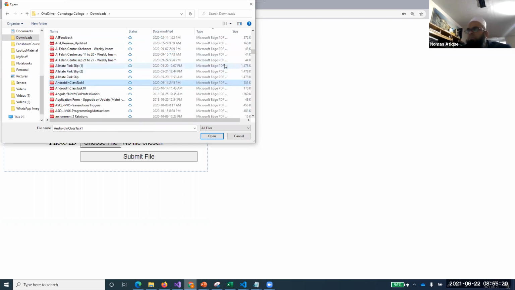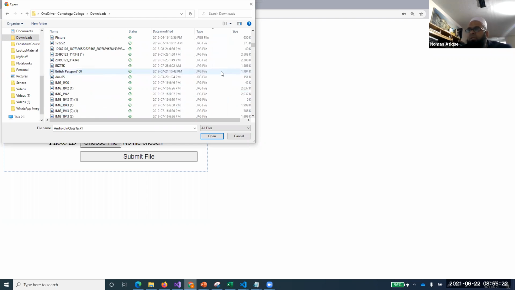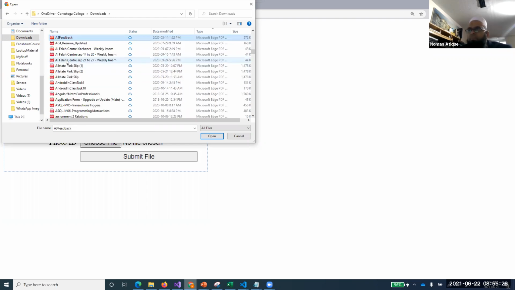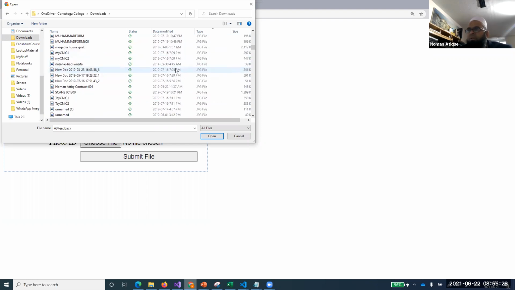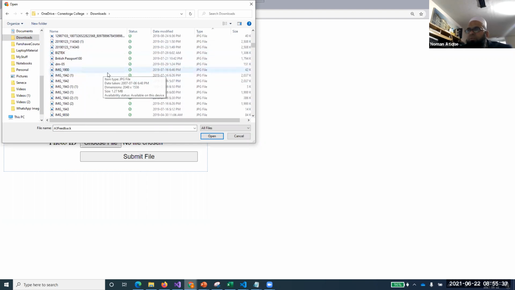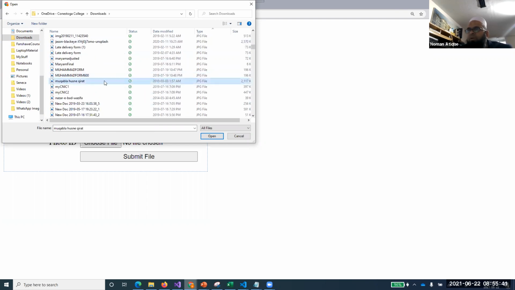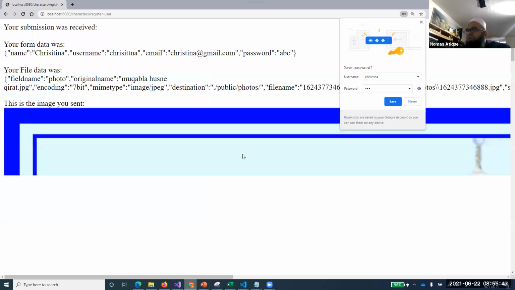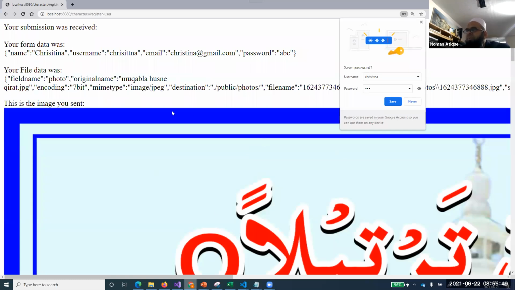Somewhere back, yeah, there are lots of pictures. We can take any one of them. Okay, just take anything. So I've just taken a .jpg, any random .jpg, and that random.jpg is coming over here.